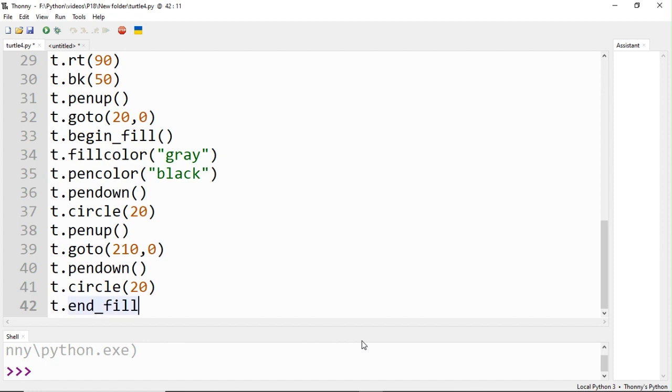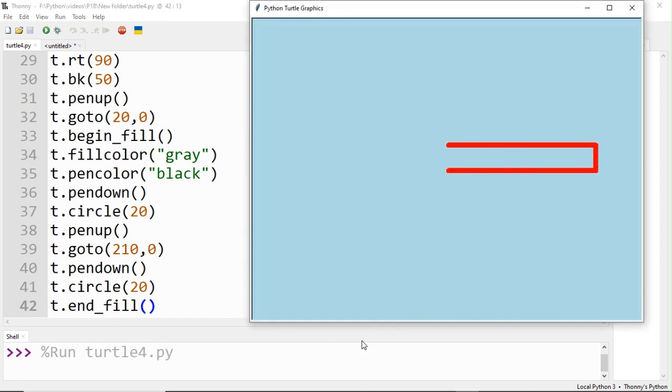We are almost there. Time to run the code to watch our brand new car coming to life. Here she goes.